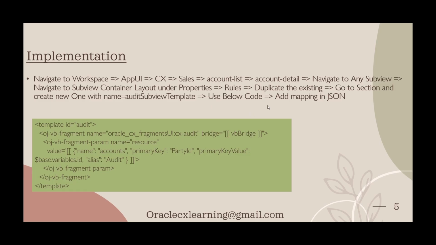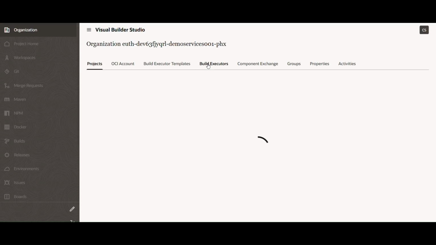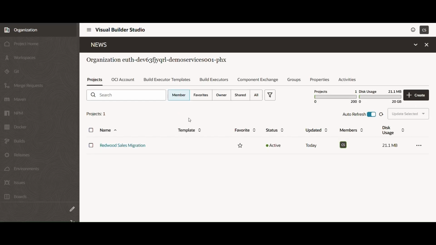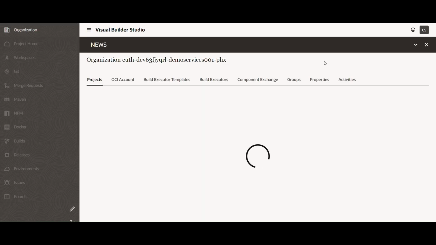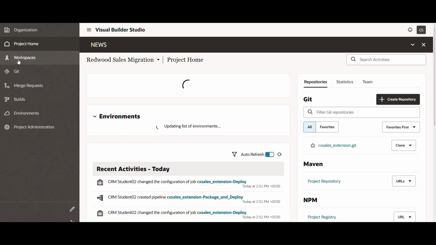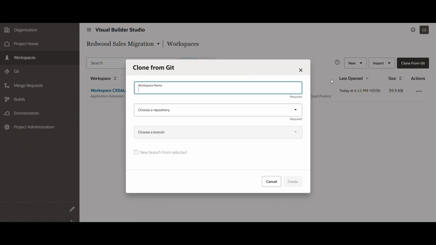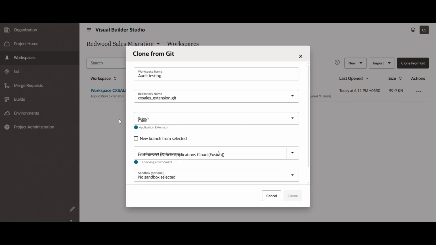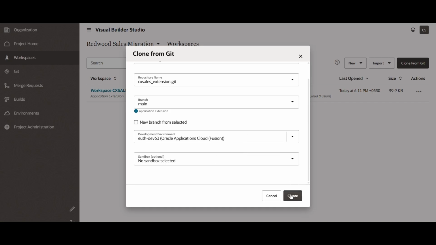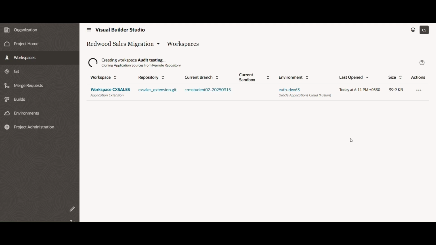Now let's go to the implementation, Redwood sales migration, and let's create a new workspace. You can use the existing one also, just for the demo purpose. I'm doing it. Let's click create.